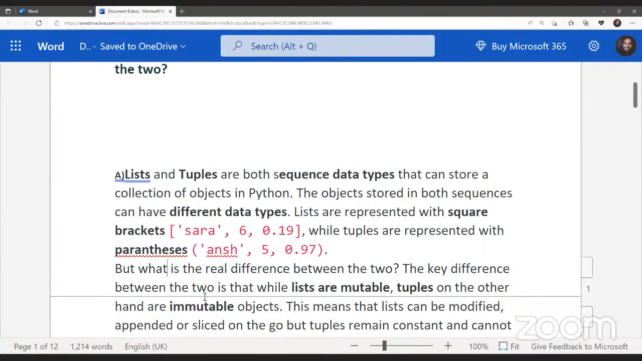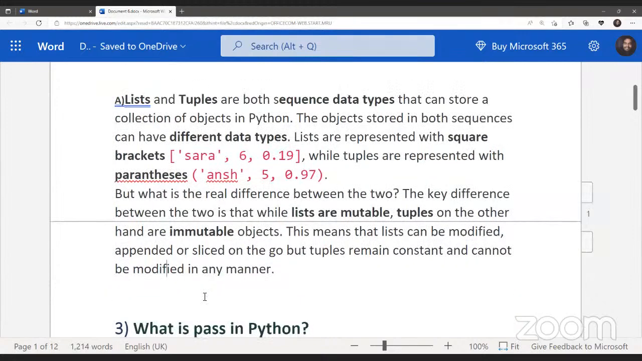A list is represented inside square braces, whereas a tuple is represented in between parentheses. If you ask me what the key difference between them is, lists are mutable, whereas tuples are immutable objects. So this is the main difference between a list and a tuple in the data types.